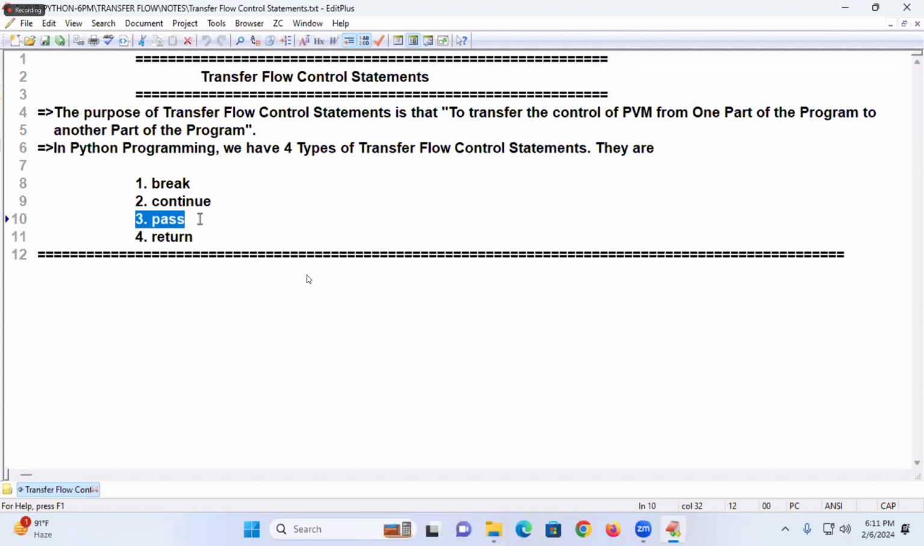Pass is a keyword which makes the PVM and Python compiler not to consider the indentation block, or makes the pass keyword bypass the indentation block, or not consider the indentation block.